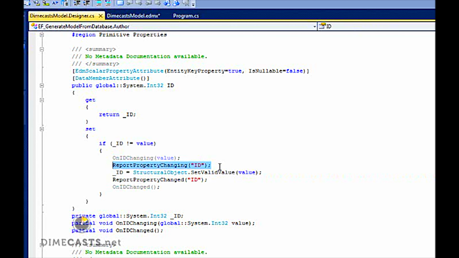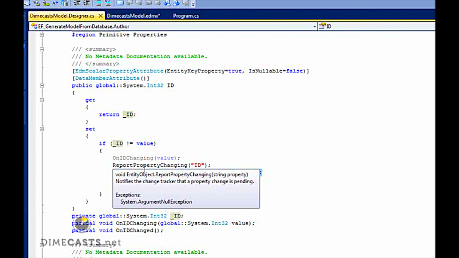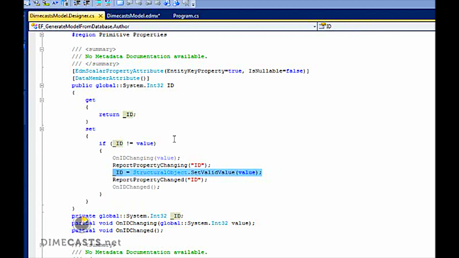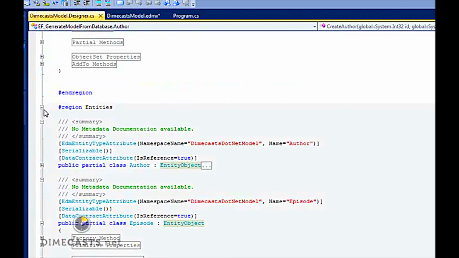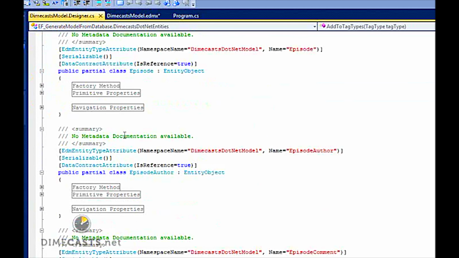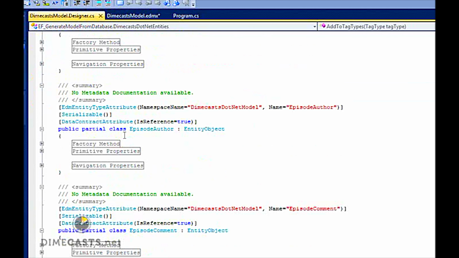It raises property change notification. Then finally we'll actually set the value. So you'll see changing a value within Entity Framework isn't as straightforward as pushing a value into a property and having it be set. It actually allows you to do a lot of actions prior to and post the setting of the values. So we have all of the various different entities that are here, and you can go through and click on these one by one. You can take a look at them.